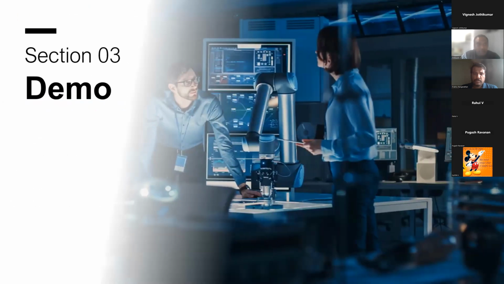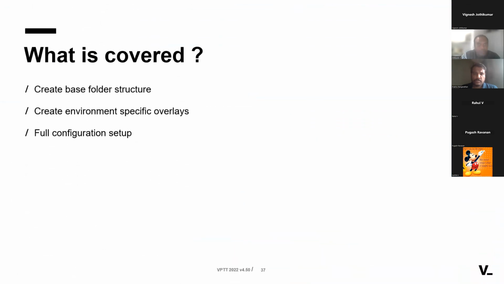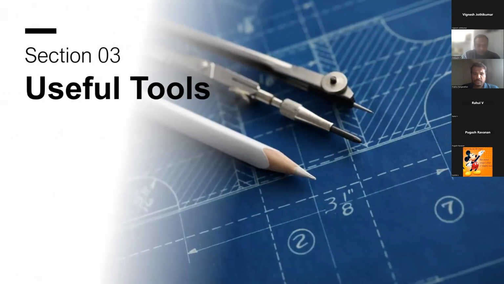Next, we're going to jump into a demo. As part of the demo, we're going to see how we define our folder structure and how we define the base config files. And on top of it, we are going to define environment-specific overlays. So I will have to switch to my screen.